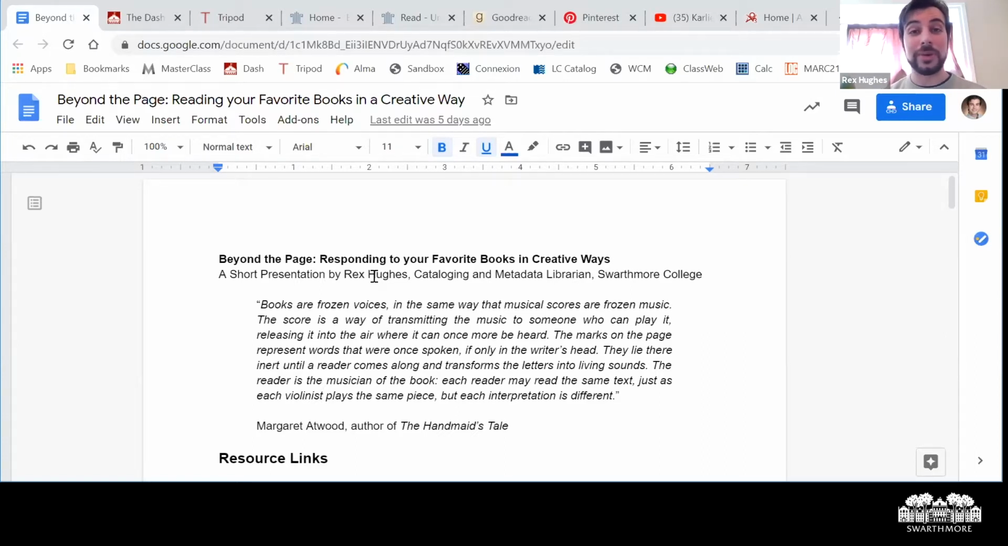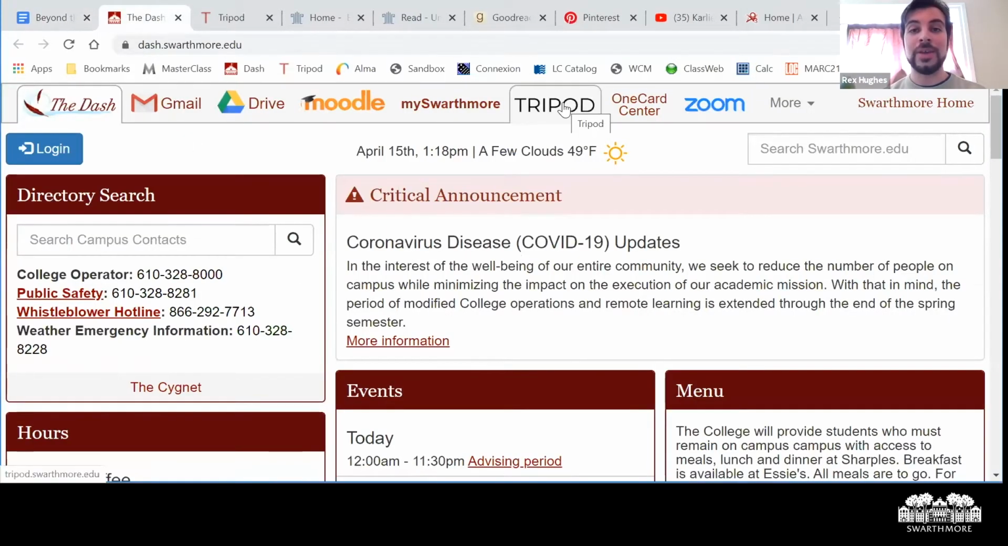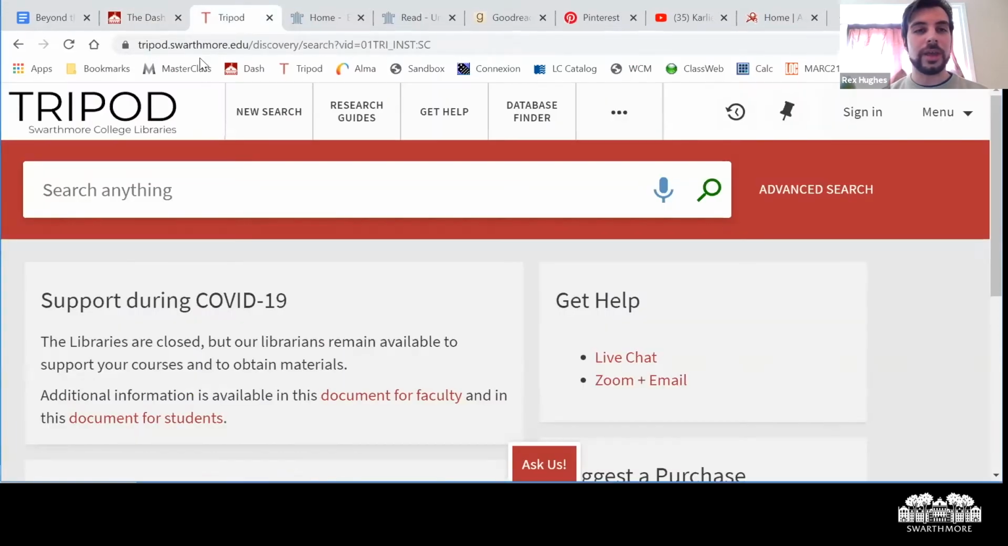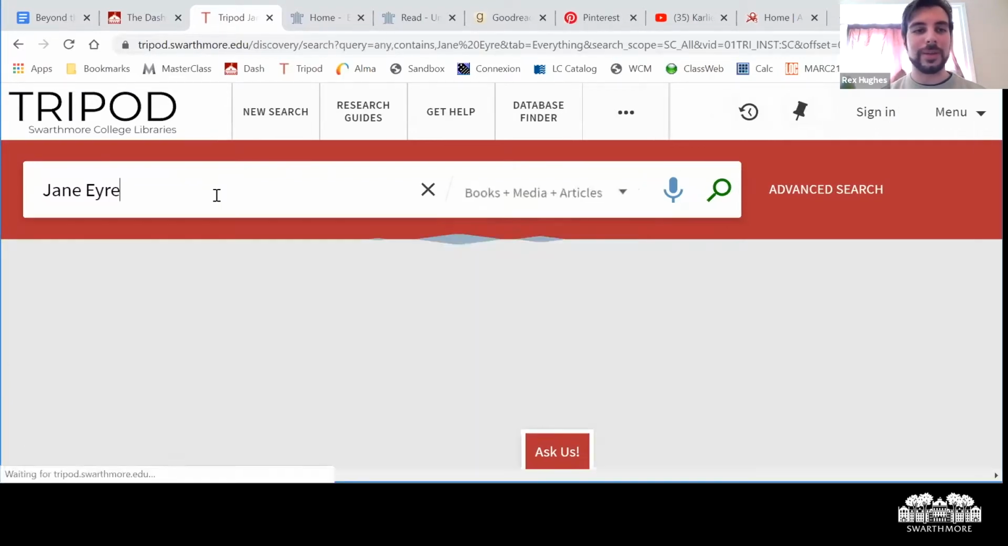There are a number of library resources that I recommend within this document, such as Tripod. You can access Tripod through the Swarthmore dashboard, or you can also type in tripod.swarthmore.edu. And once you visit Tripod, which is basically our online catalog, you can do a search for your favorite book. So let's type in the title Jane Eyre, for example.